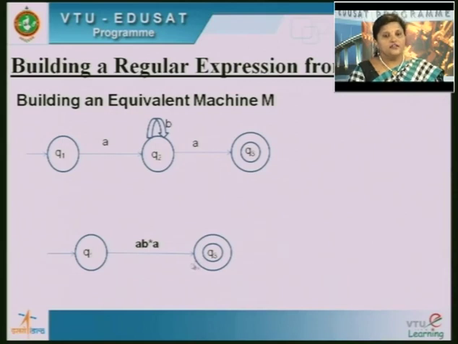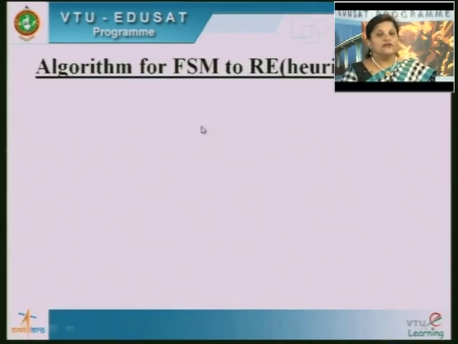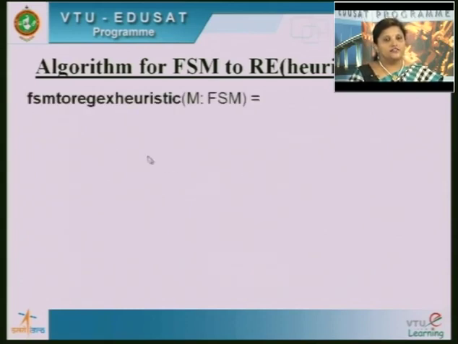But in applications we will not have a very simple FSM like this, all FSMs will be complicated. So let us see how to go ahead with that. We have an algorithm for converting the given FSM to a regular expression. This is the heuristic method. So first let us see how we can go ahead with this. It is FSM to regular expression heuristic.